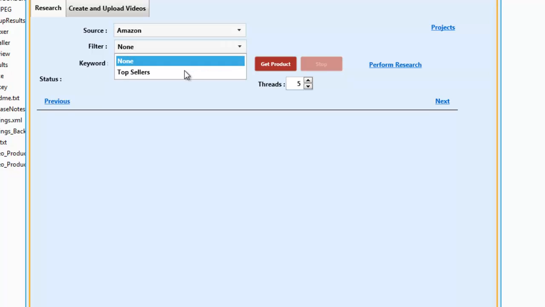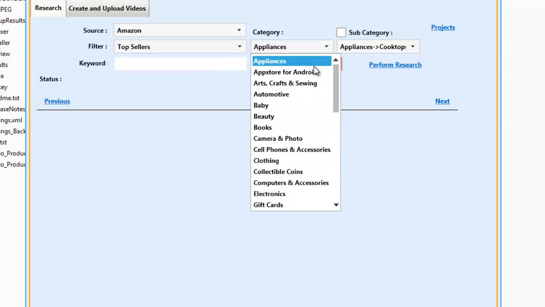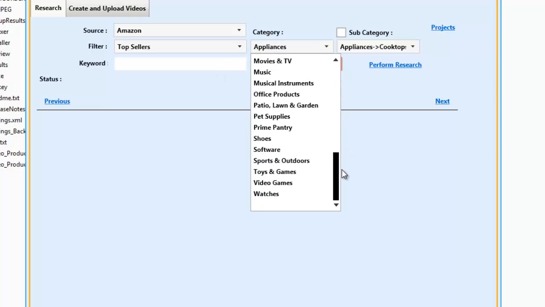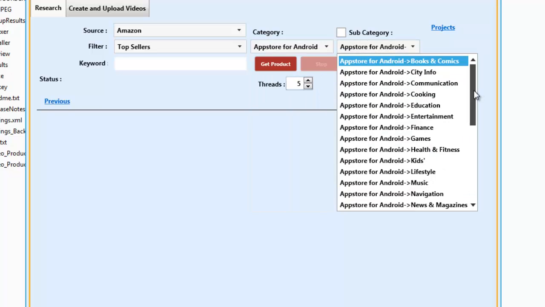Actually, let me just quickly show you through the filters. So you've got top sellers. When you do top sellers, guys, then you can't actually add a keyword because what you're doing is searching by category. So the top sellers by whatever category. Each category is going to have a subcategory as well, guys. So then you can choose whatever subcategory you want as well.